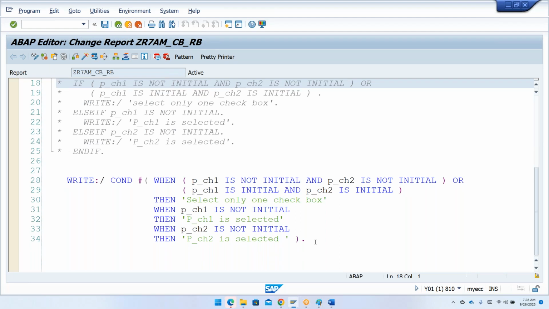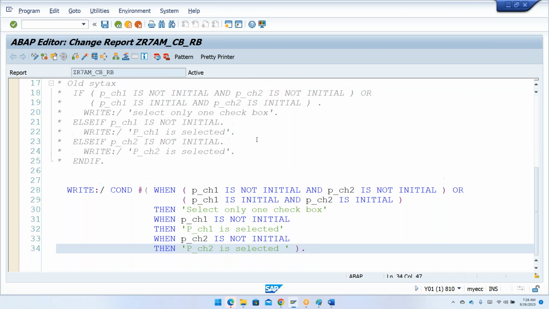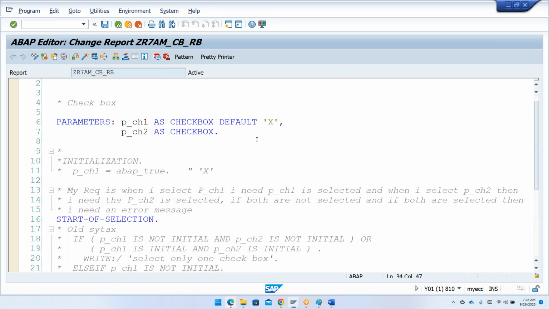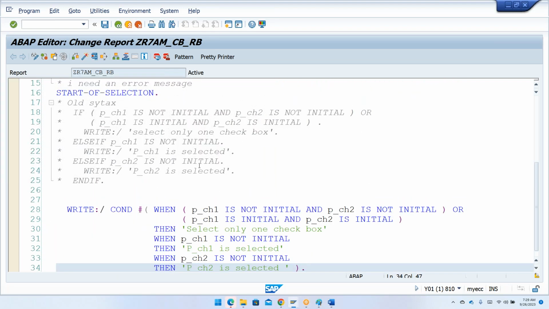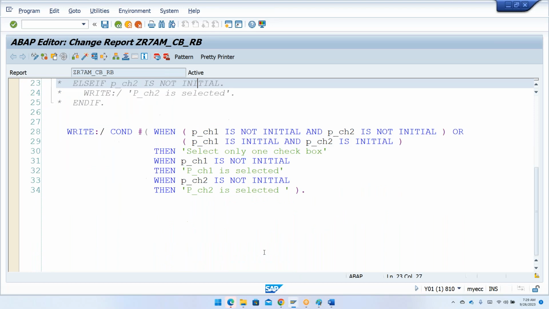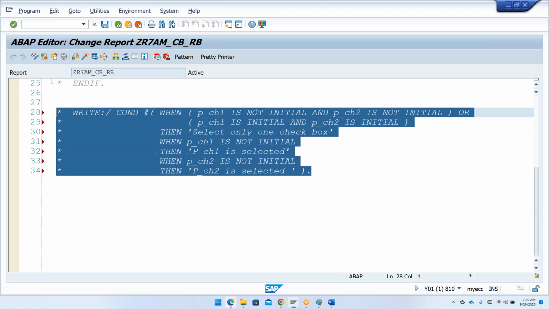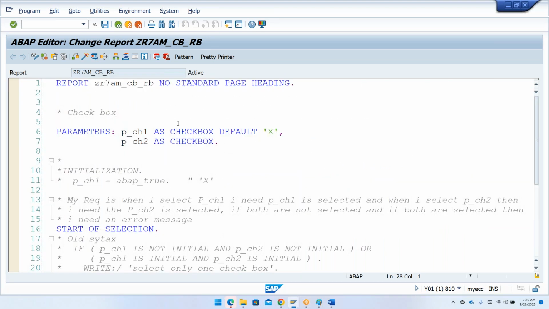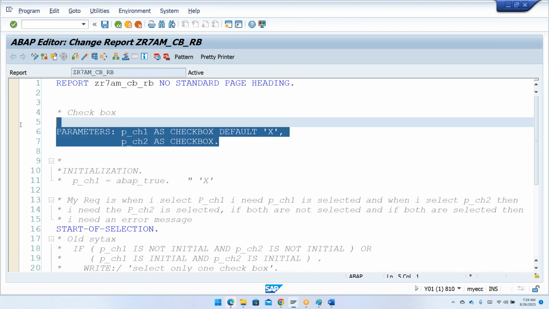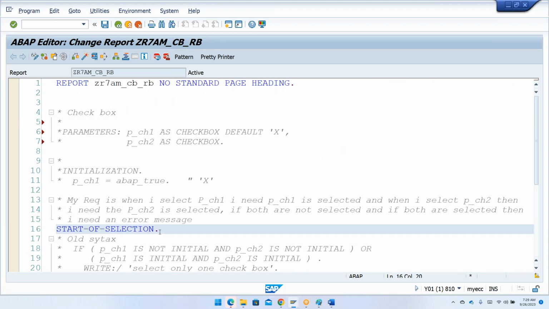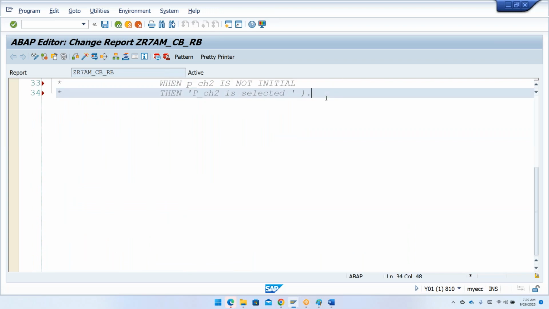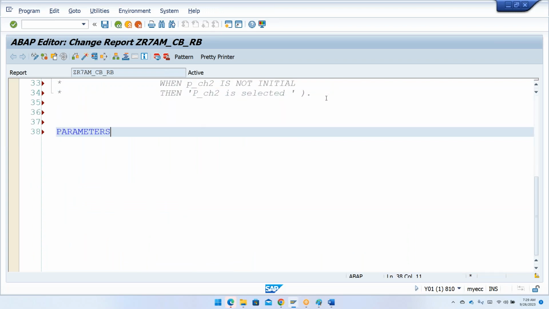Now the next thing. When you're working with checkboxes, you can select multiple, whereas in radio buttons you have an option to select only one. How can you define your radio buttons? So if I want to define my radio buttons, parameters p_rb1, radio button group.